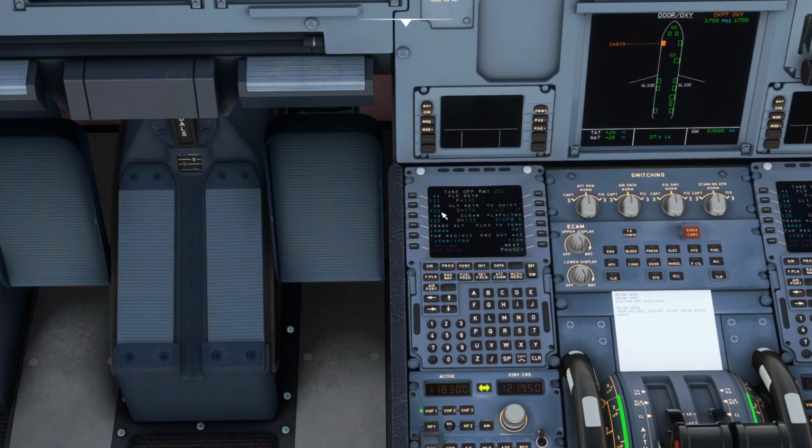Now what are V1, VR and V2? These are speeds. VR is the speed at which you will be rotating. You will be pulling back on your stick and taking off from the runway. V1 is the decision speed at which, during the takeoff, while you are running on the runway, you can still abort the takeoff and stop before the end of the runway. But if you exceed this speed, then it's dangerous to stop and abort the takeoff.